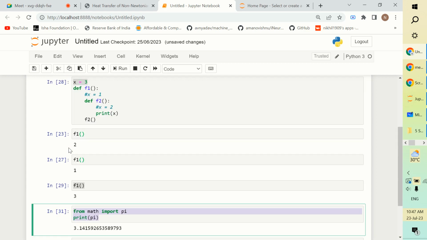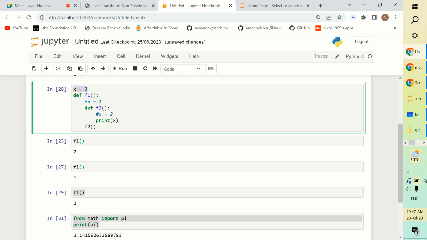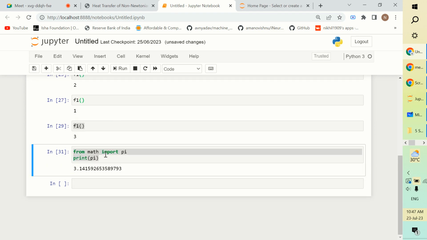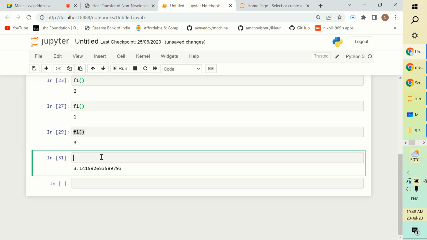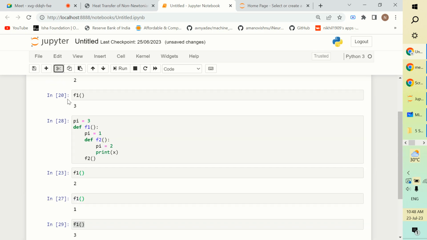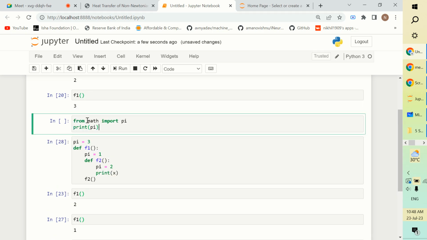Okay. So let's do another thing. Now I'll replace this variable x with pi, and this variable x with pi again, and this one again with pi, and then before this I will write: from math import pi.